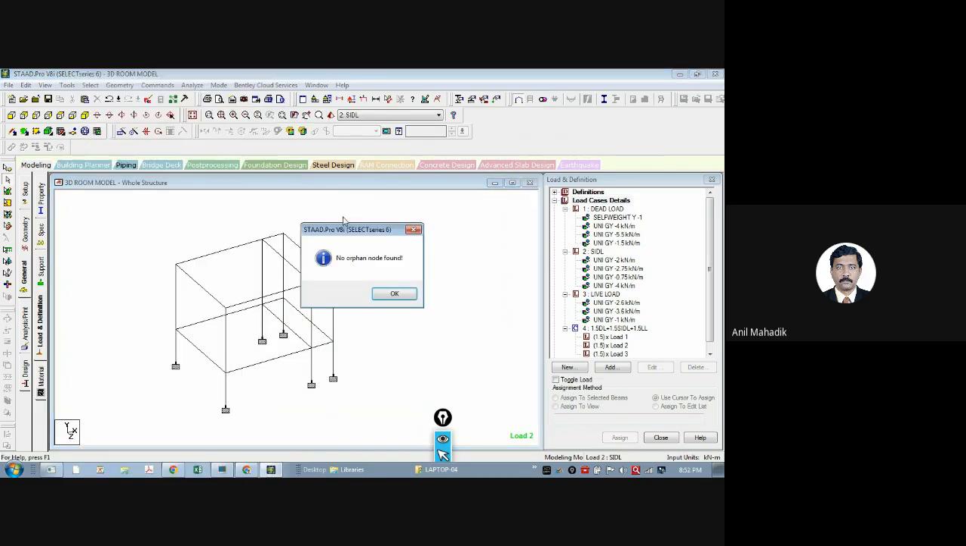Highlight. No orphan nodes. Orphan nodes means, see, many times whenever you model as a beginner, you make mistakes. So there will be some node here in the air, which is not connected to the model. Such kind of nodes may be there somewhere in between the model. So it will highlight that, and you can delete those unnecessary nodes.